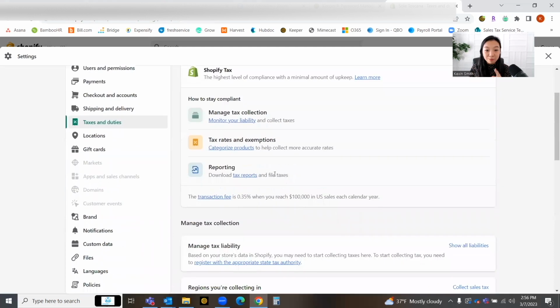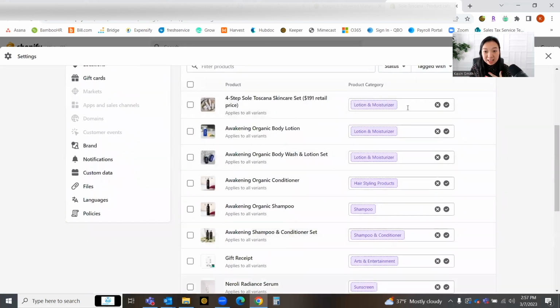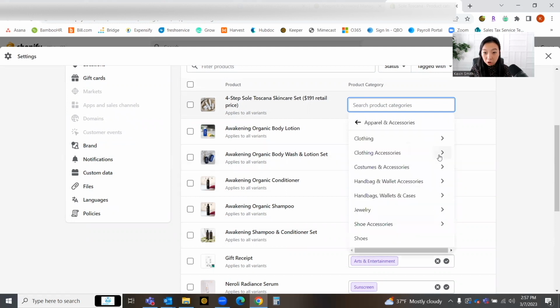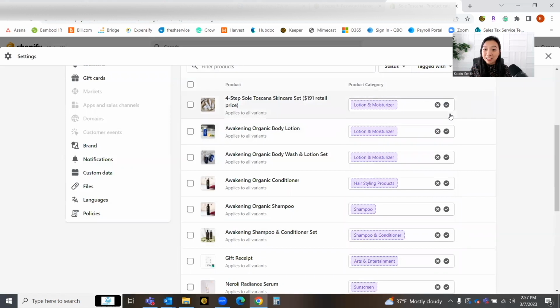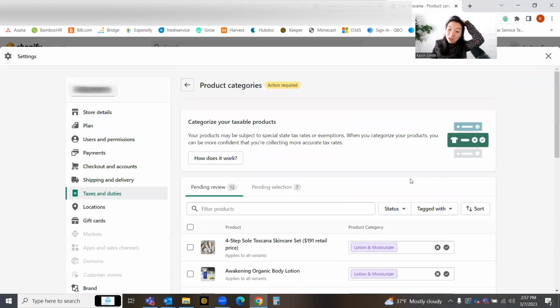And then the tax rates and exemptions. Here, it's more like Amazon. You can categorize all of your products by clicking on this product category. A lot of these are taxed differently. So if I say this is apparel, if I say this is clothing or clothing accessory, Shopify actually knows how all of these are treated differently for tax purposes. And it's so great. So we don't have to just rely on setting up product overrides all the time.